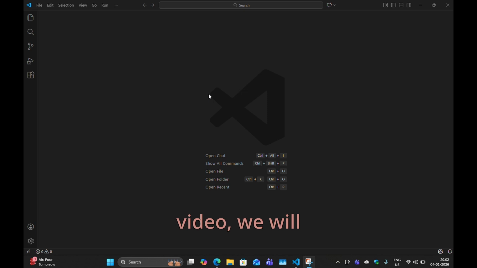But for this video, we will stick to HTML, CSS, JavaScript, and we will also add a data file which will work like a database. We will have a simple data.json file.